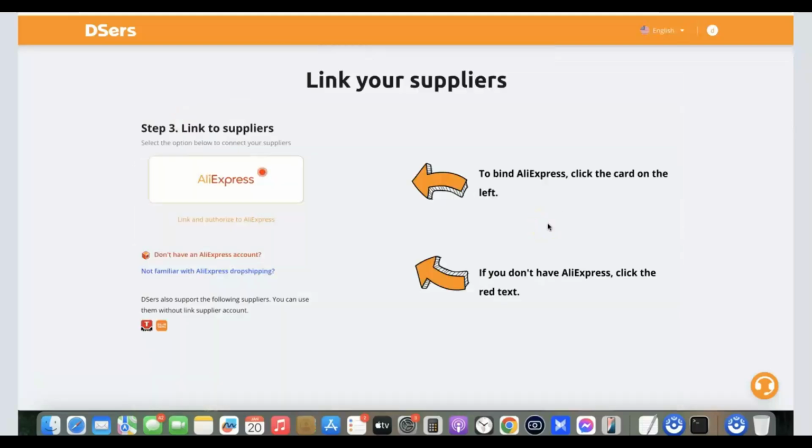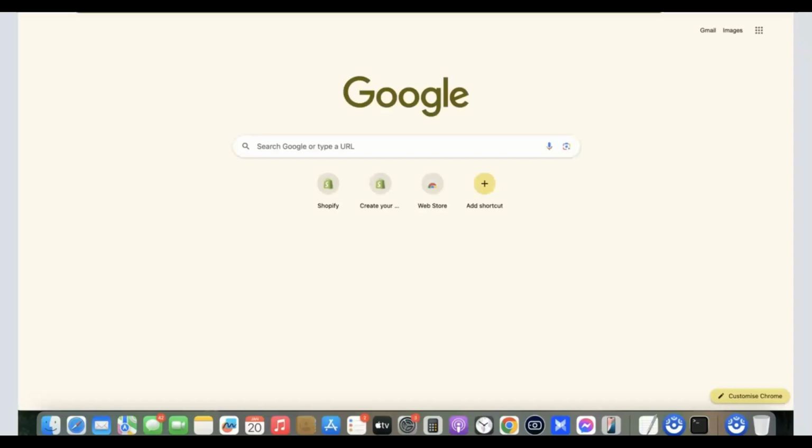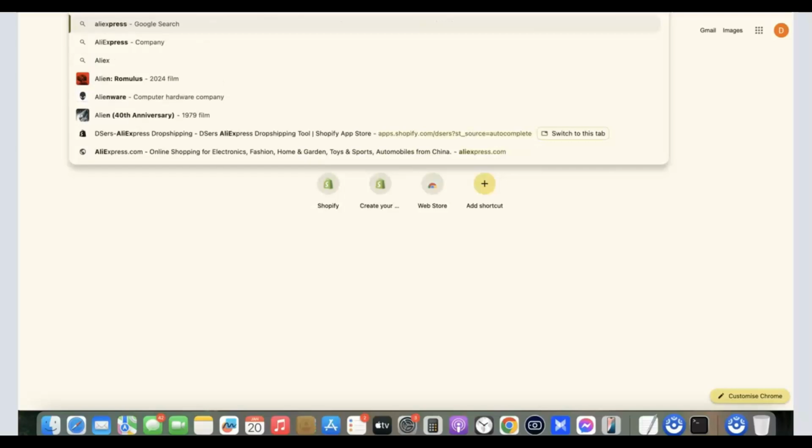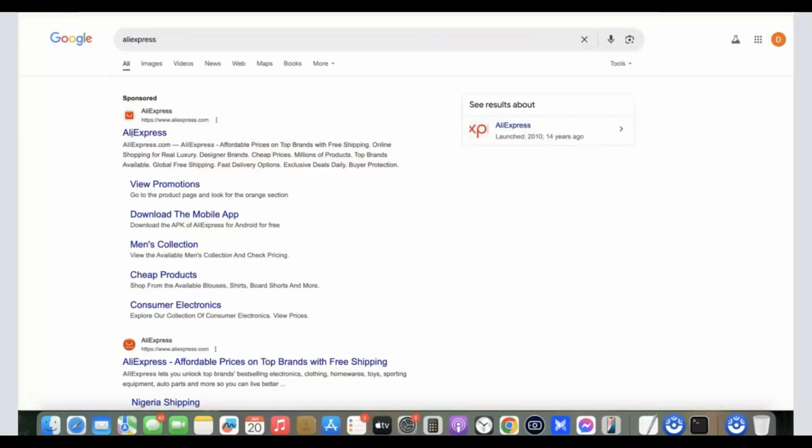The next thing we have to do here is to link our Shopify store to the supplier website we're going to be using, which is AliExpress. As you can see here, it says to bind AliExpress, click the card on the left, which is this. If you don't have an account with AliExpress, all you have to do is create a new account, and you'll be able to bind the two together. If you have an account with AliExpress, what I usually suggest is to open another tab on your browser and quickly log into your AliExpress account. It's going to make it easy to link the two together.